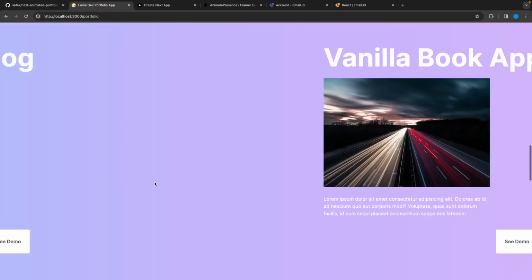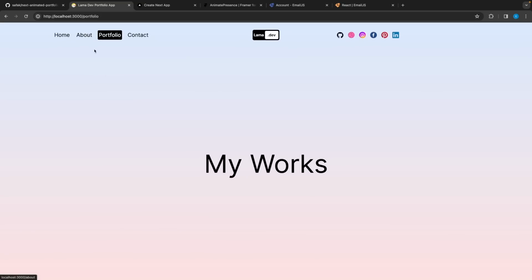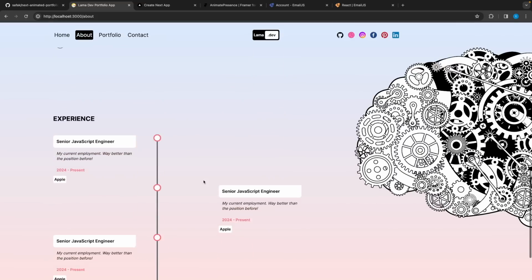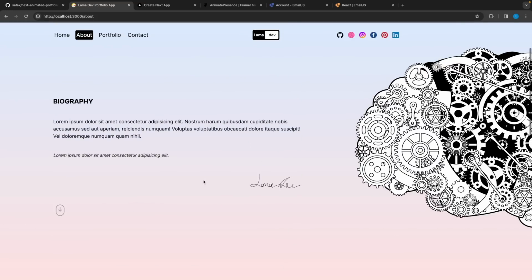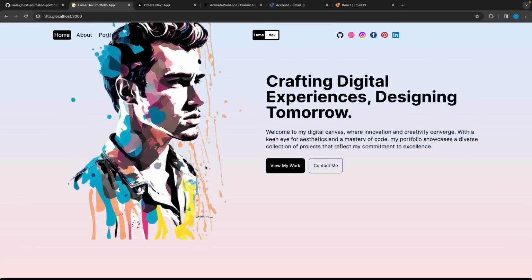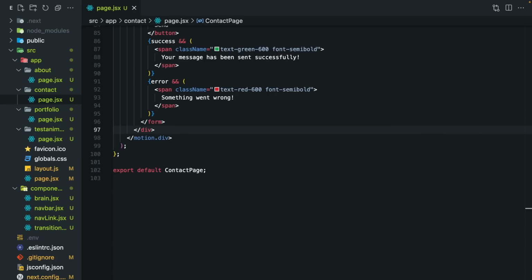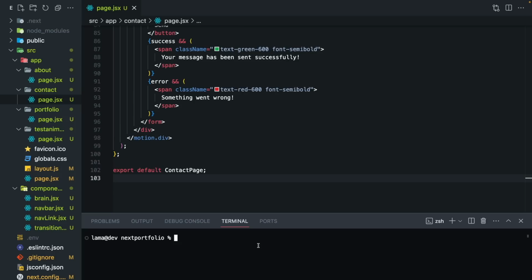Portfolio, contact page, about page. There's an awesome SVG animation here. And that's all. So let's deploy our application. To deploy our application, we are gonna need all the HTML and JavaScript files. To do that, we should build our application. I'm gonna open up my terminal and I will say npm run build.